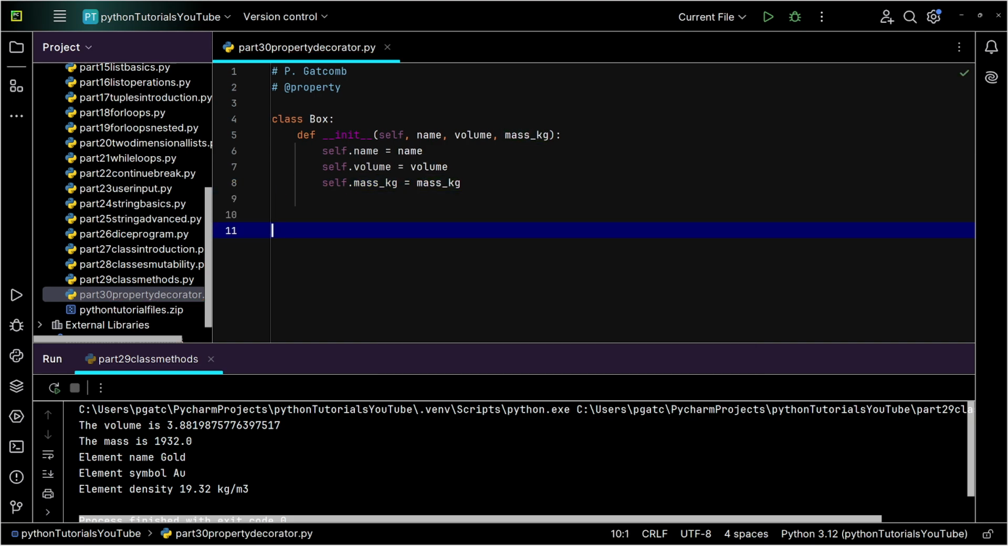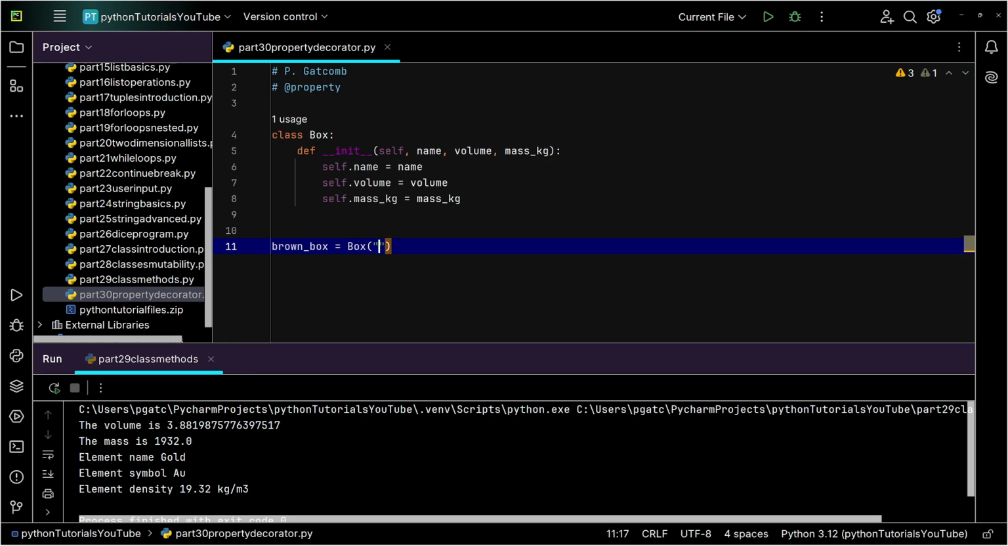Now, one of the things I want to do is make a box, a brown box. I'll keep it nice and easy. We'll call this one brown_box. The volume is 5, and the mass in kilograms is 10. Why not? Now, let's say I want to build a method that can tell me the mass in pounds instead of kilograms.